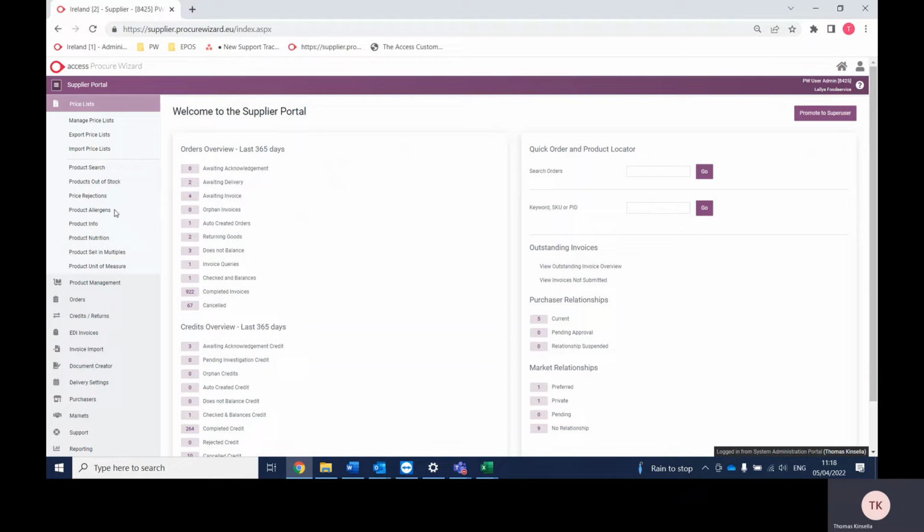The following is a quick demonstration on how to manage your allergens on the Procure Wizard supplier portal. So first of all, to manage our allergens, we go to price lists and product allergens.